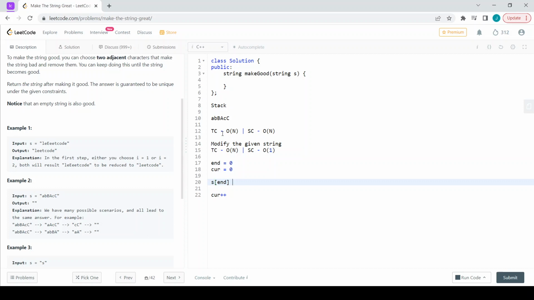So s of end is equal to s of cut, and then we can add the current character. If not satisfying the condition, so what we can actually do is, we are having the string a. If we are having a character A, and here the current pointer alone is incremented.